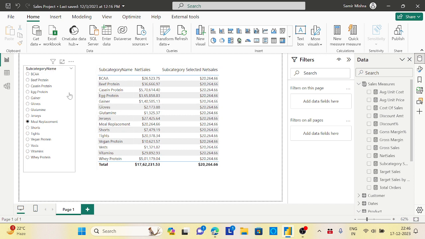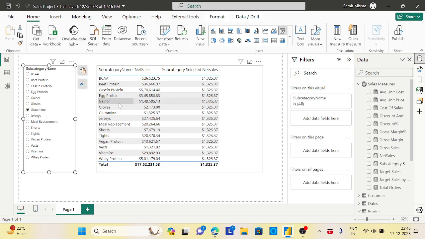So I have a slicer on the subcategory name. For that, I am getting all the subcategories and net sales anyway, but whatever I select from the subcategory, for that only I am getting the net sales in the second measure. Okay, so if you say Glometric, this is the amount I am getting here, right? So how did I achieve this?